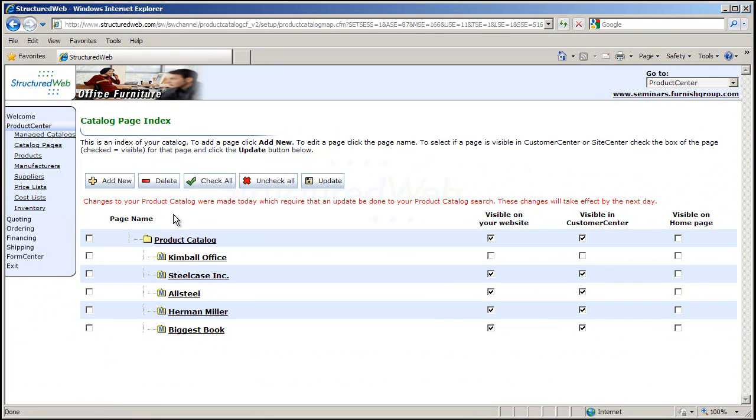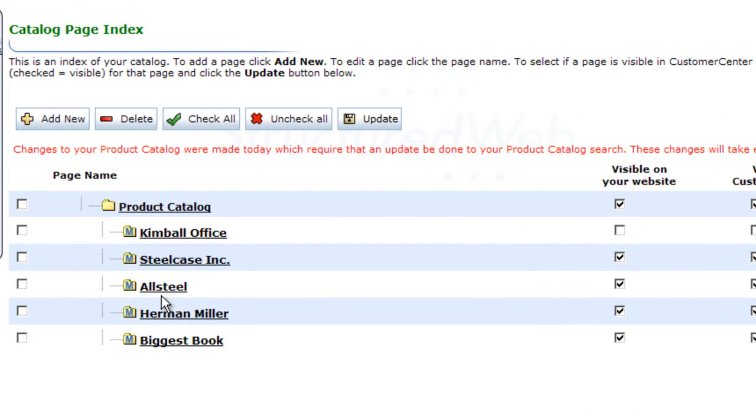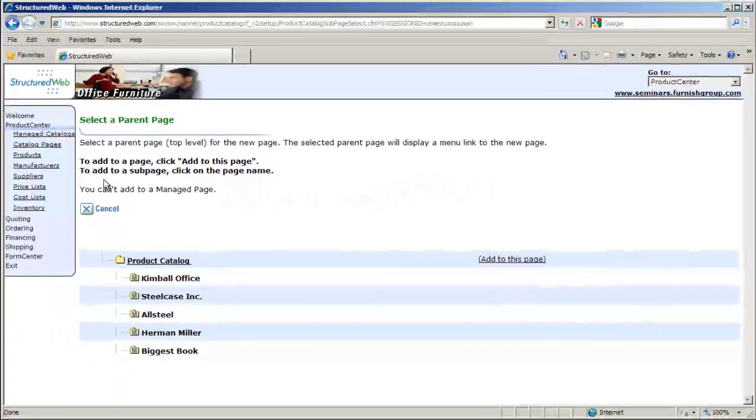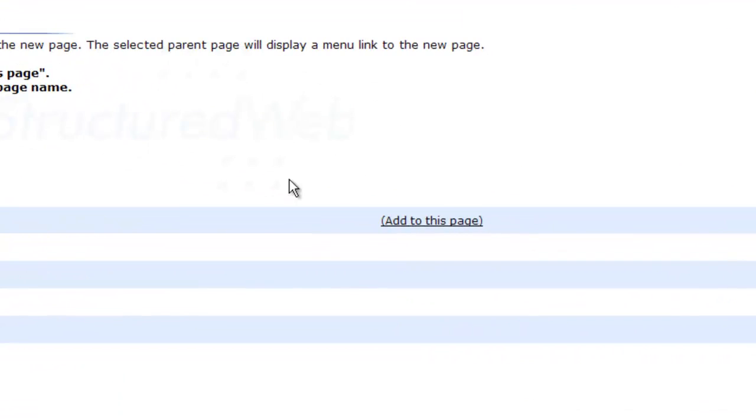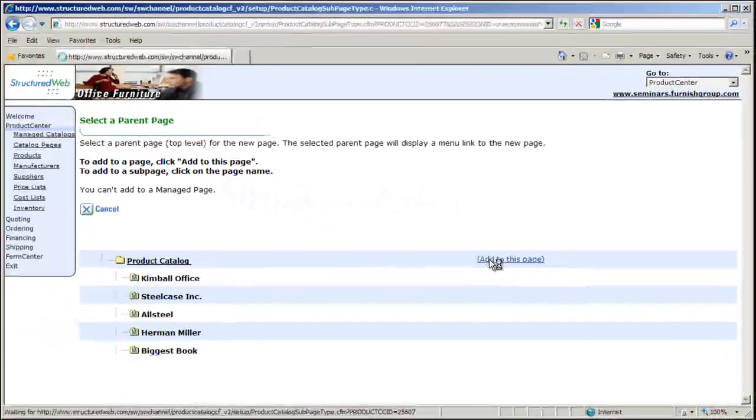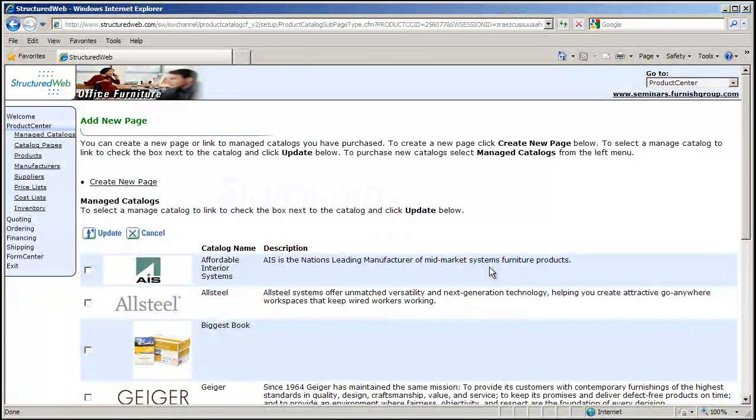This loads the catalog page index. You'll see all the catalogs currently on your website. To create a new catalog, choose the Add New button. This brings you to the parent page. Choose Add to this page on the right side, and then it brings you to the new page screen.